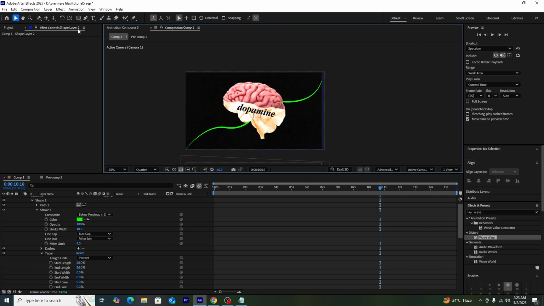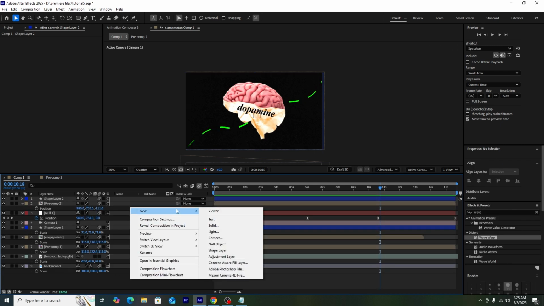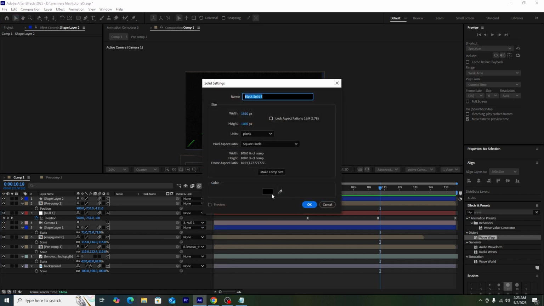After that is done, we'll create dashes, and we can do that by pressing the plus button alongside the dashes. Then we'll change the offset as well as the dash size, which you can see on the screen right now. Now I'll be creating another green solid, and you can see on the screen how I made it.